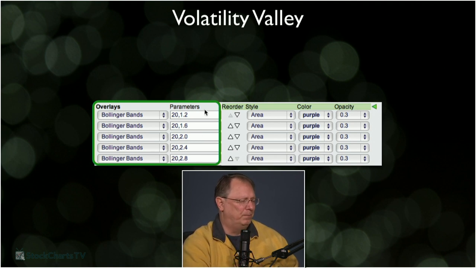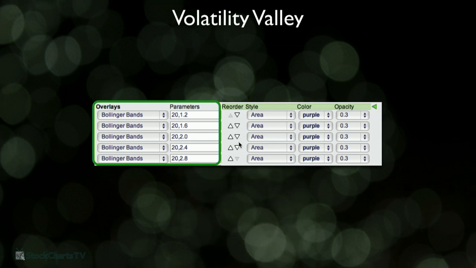Now, over here in the attributes area, I added some more things to make our display more useful. I could have just stopped where I was with these parameters, but I would have had kind of a jumble of lines. I really wanted something a little more, you know, topographic, if you will, for my chart. And so the first thing I did was I changed the style from automatic, which is essentially a line style, to area. That's what gave me the colors.